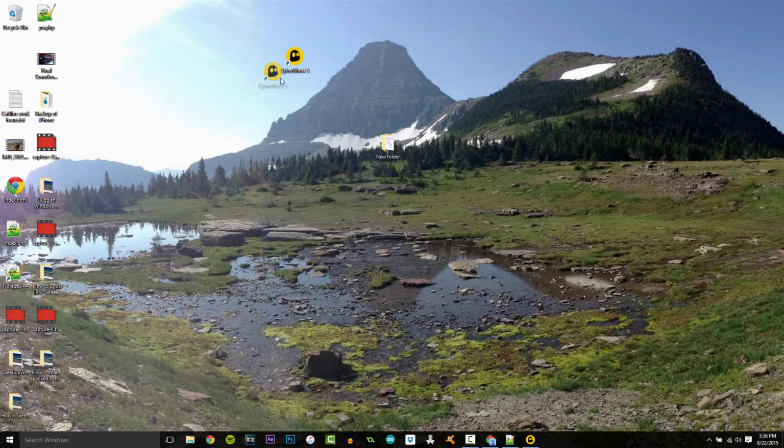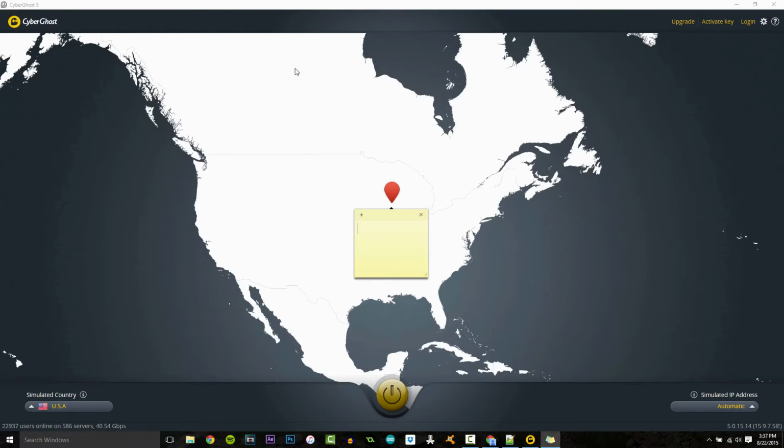And then you're going to see a CyberGhost 5, if that's the version you installed, icon on your desktop. You're going to open that up, and I'll be right back. I'm going to let mine open up. Once yours opens up, it's going to look something like this.